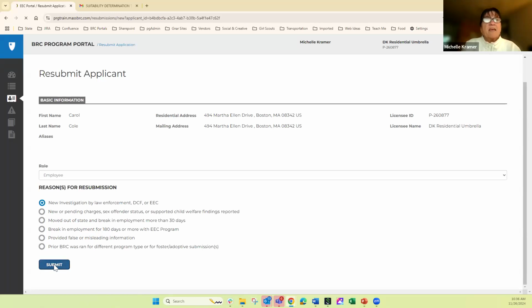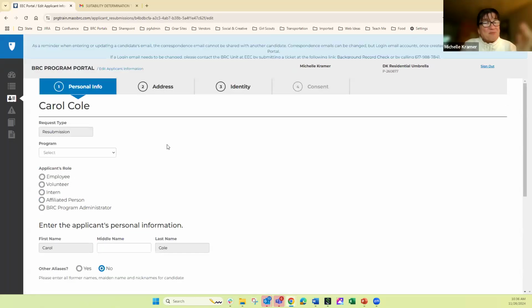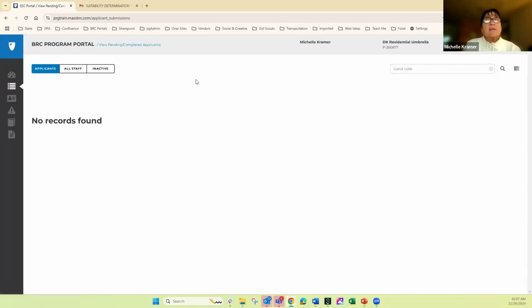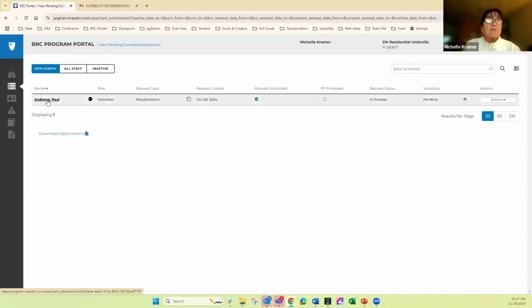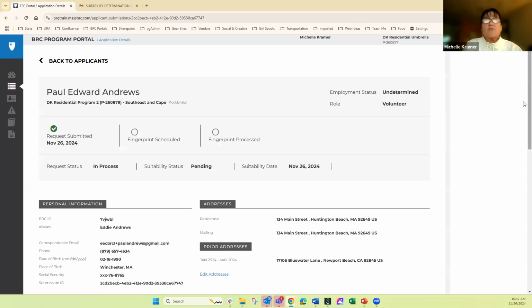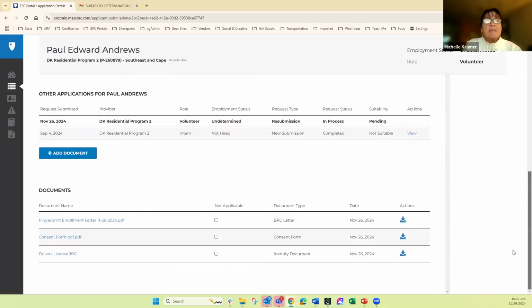But then you submit, and this should look very familiar. We just went through this process. I'm not going to do it again, but we would go through the 4-step process and submit this candidate. The one thing I do want to show you on the candidates is that I'm going to go back to Paul Andrews, who we submitted a few minutes ago as that resubmission. What I wanted to point out, and the same thing for Carol Cole, is that they immediately get a fingerprint letter.